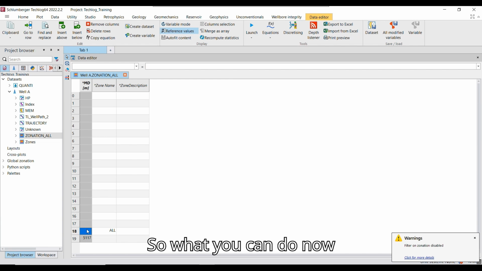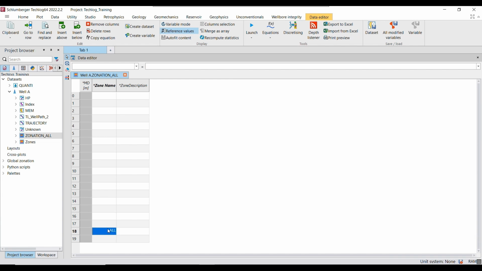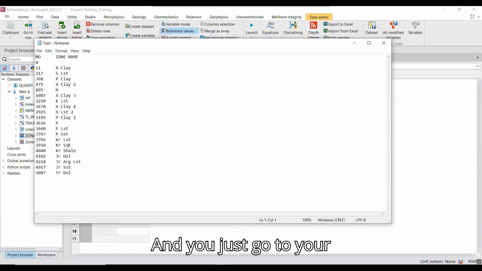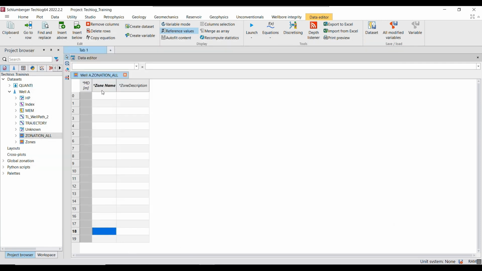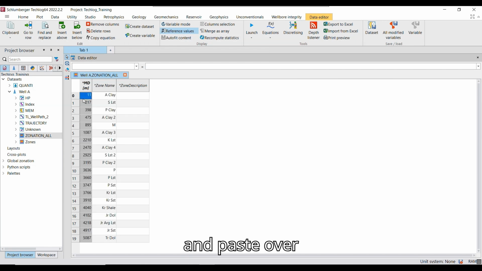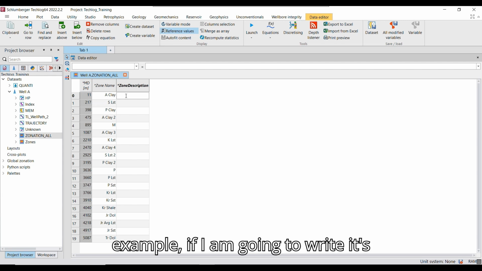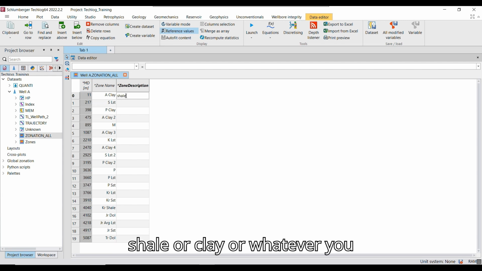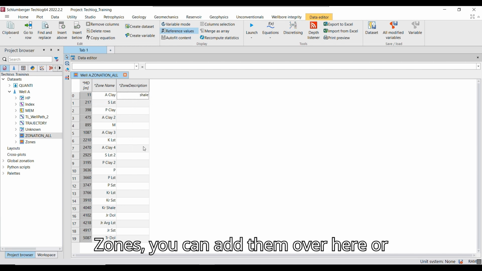So what you can do now, delete all the data over here and go to your Excel or text file, copy the data from there and paste over here. If you want to add any description to your zone, you can write over here. For example, if I am going to write shale or clay or whatever you want, a description for your zones, you can add them over here.